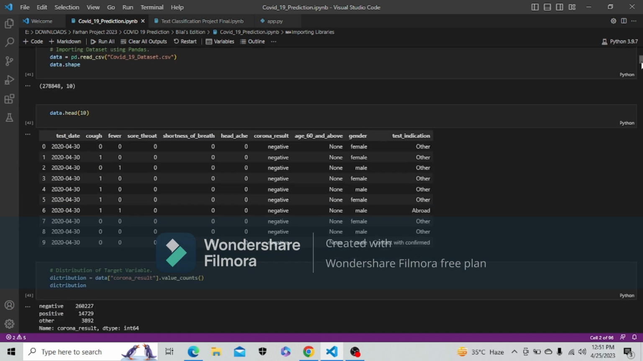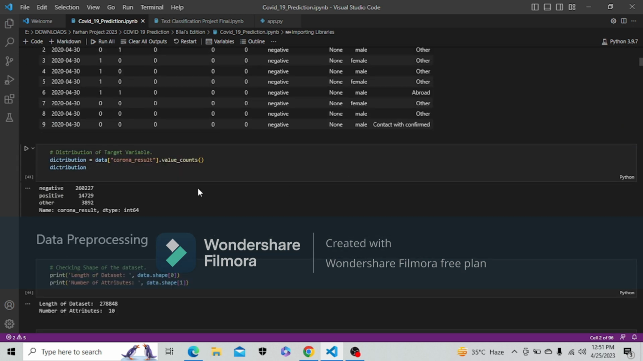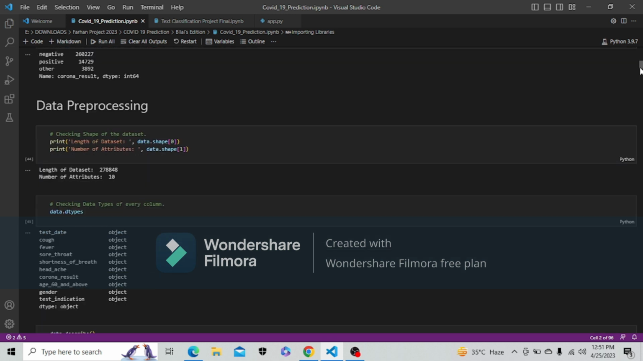Moving forward, for the distribution of the target variable, the corona result, we can see that around 260,000 records have negative results. Negative here means the patient doesn't have coronavirus. Around 14,000 have positive results, and around 3,800 are others, which we don't know about. So, moving forward with the data preprocessing.